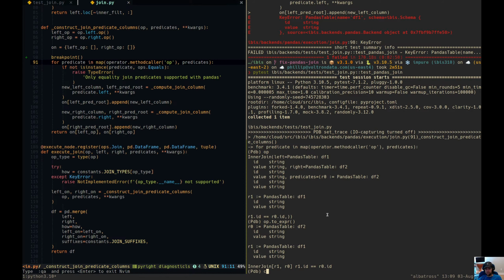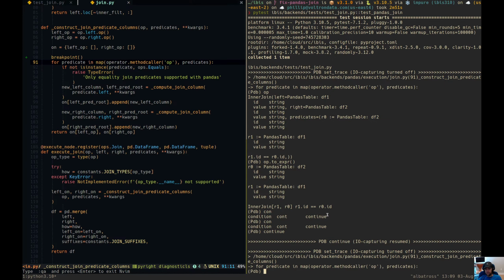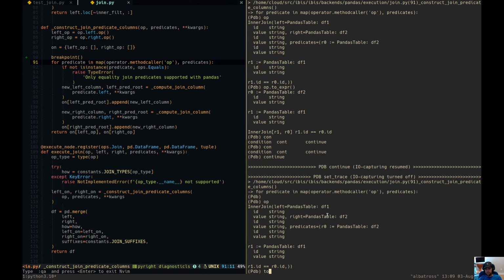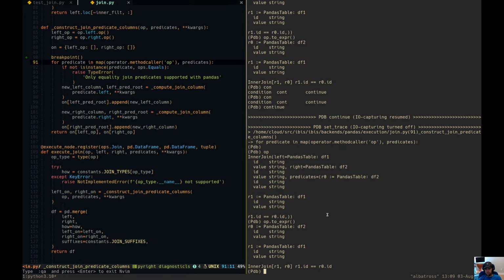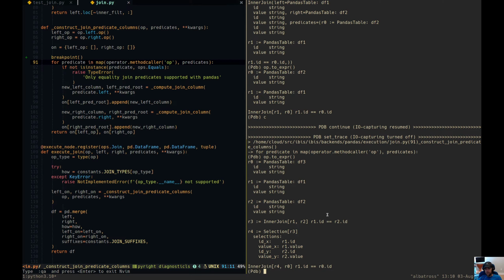So I'm going to hit C, which is short for continue, right? Cont is also short for that, so you can type continue. Again, we've got our op, and it looks like we may have hit the second join now. Okay, it appears we're re-executing the first join, which isn't great. There's probably some redundant computation happening here that's unnecessary. And now we're at the second join.